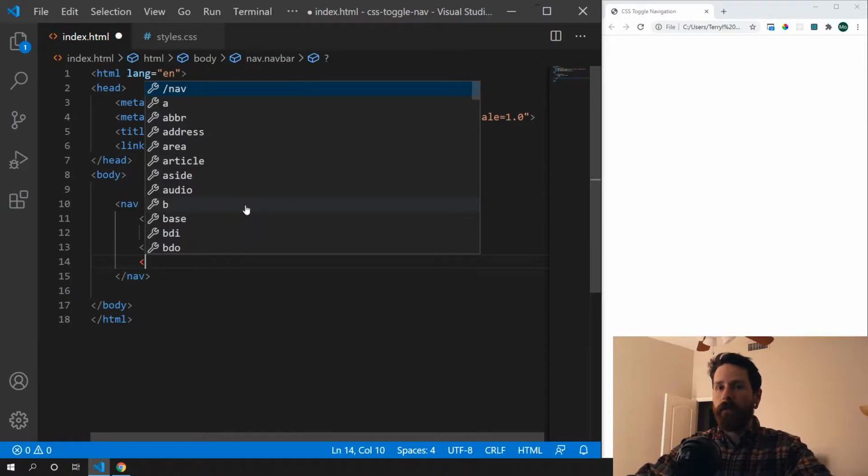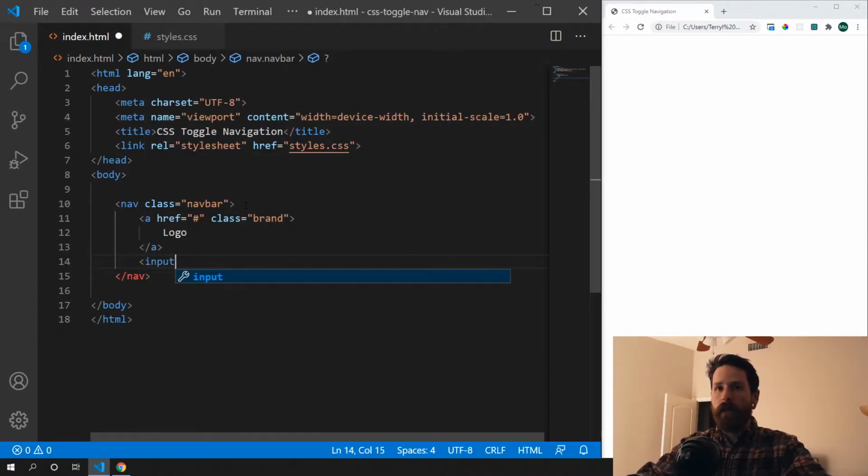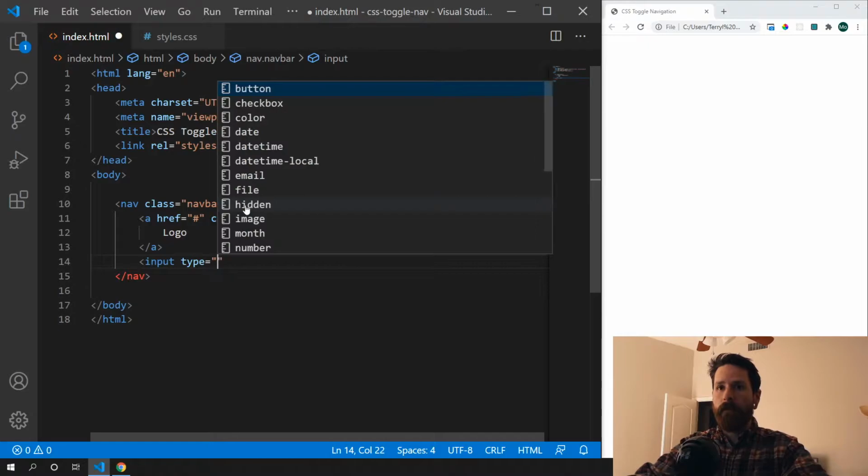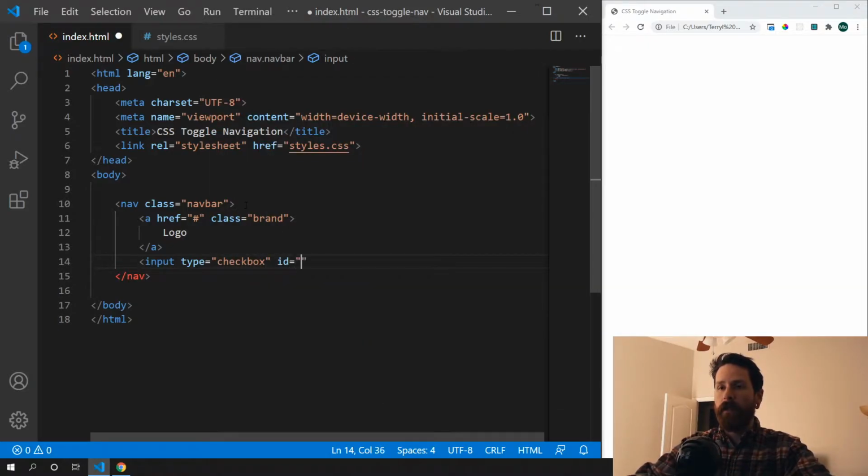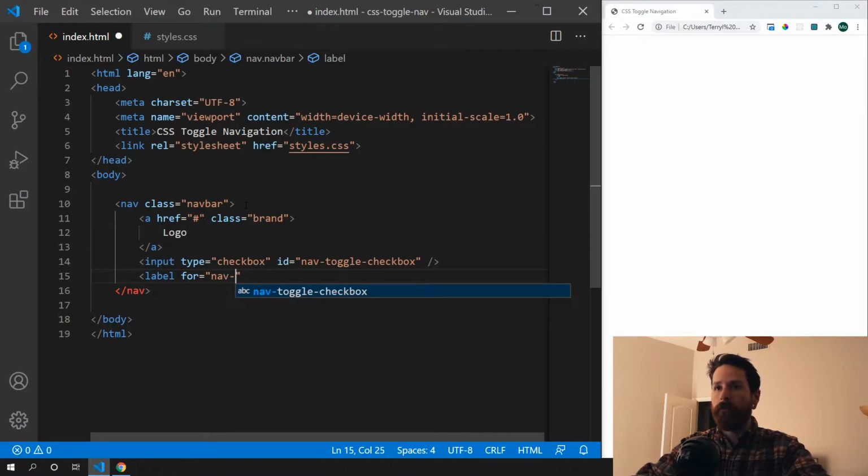Next, we are going to be using a checkbox to achieve the functionality for the toggling of the nav on and off. So we're just going to add an input type checkbox with an ID of nav toggle checkbox. And for the button that's going to toggle on and off the navigation, we're going to use a label. And we're going to set that for nav toggle checkbox. And we will give this a class of just nav toggle.